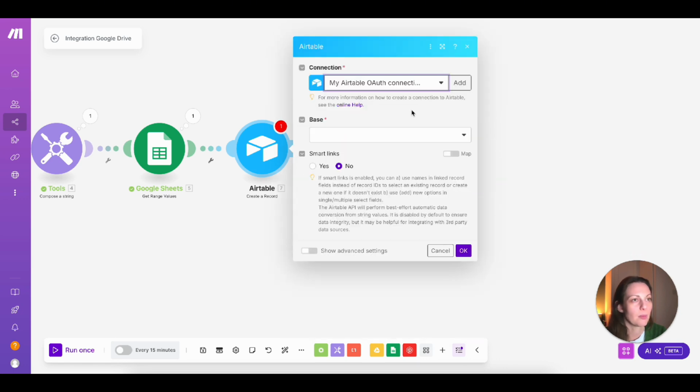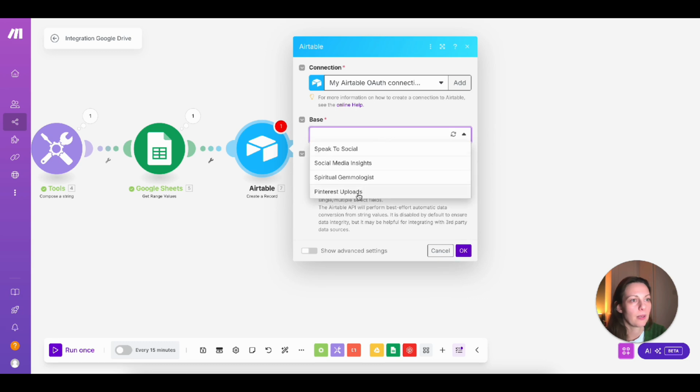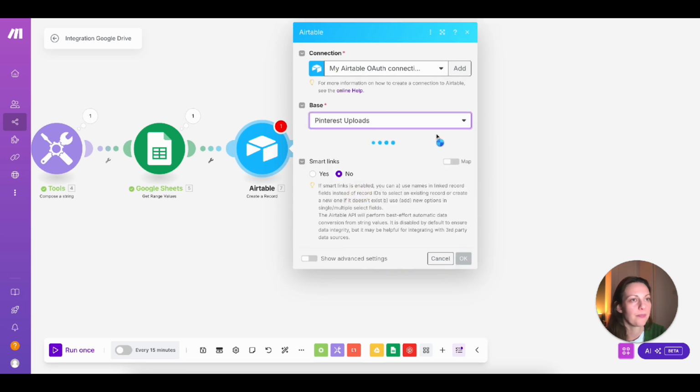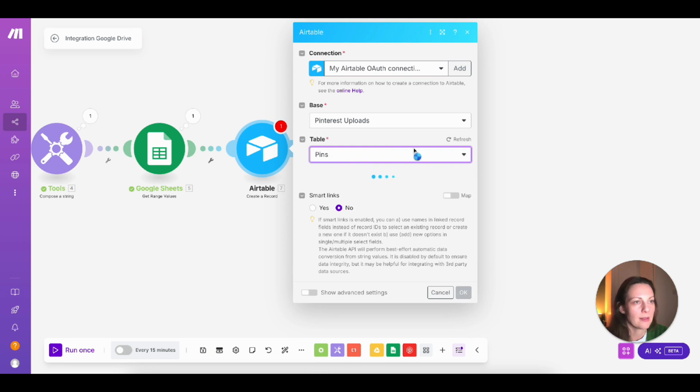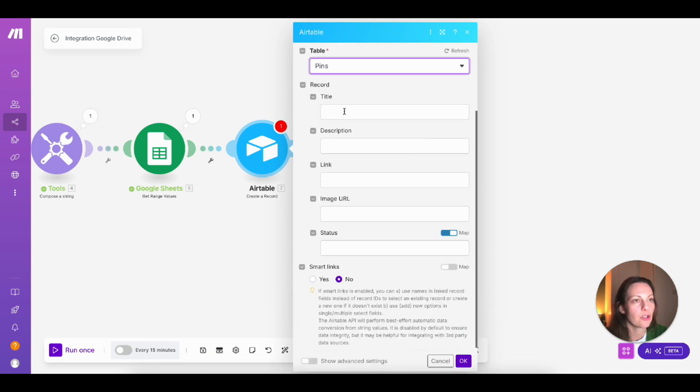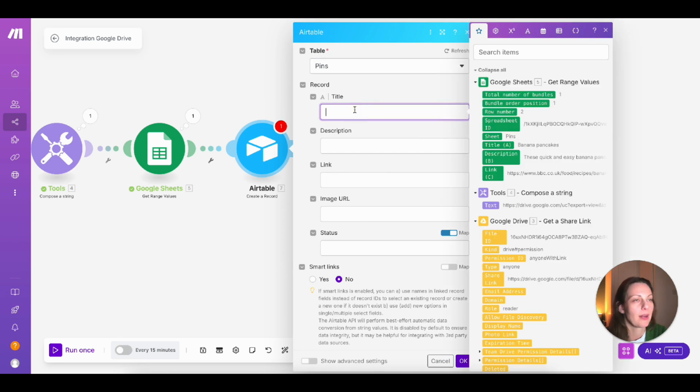I have to change mine because I have 2. And the base I've called Pinterest Uploads. And the table is called Pins. And it now should pull in all of the columns that we've created. Now let's map the items in our spreadsheet.